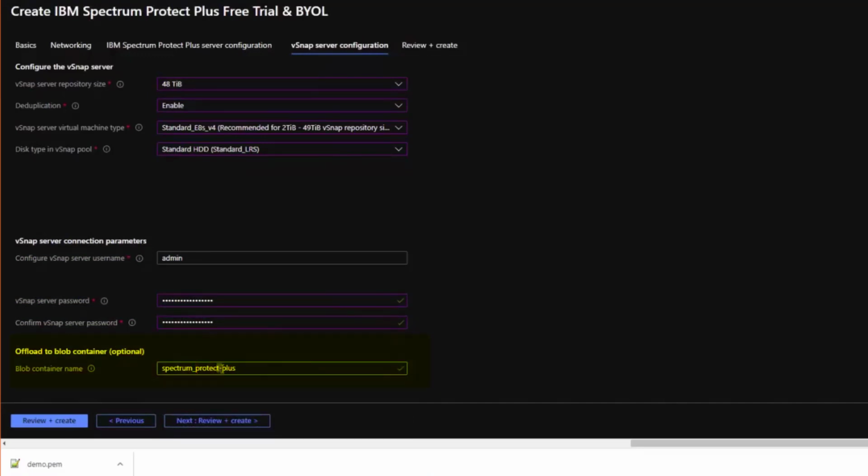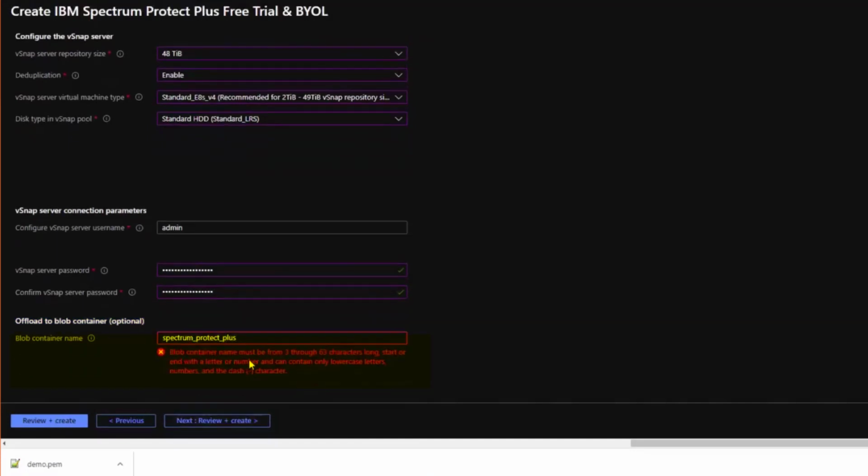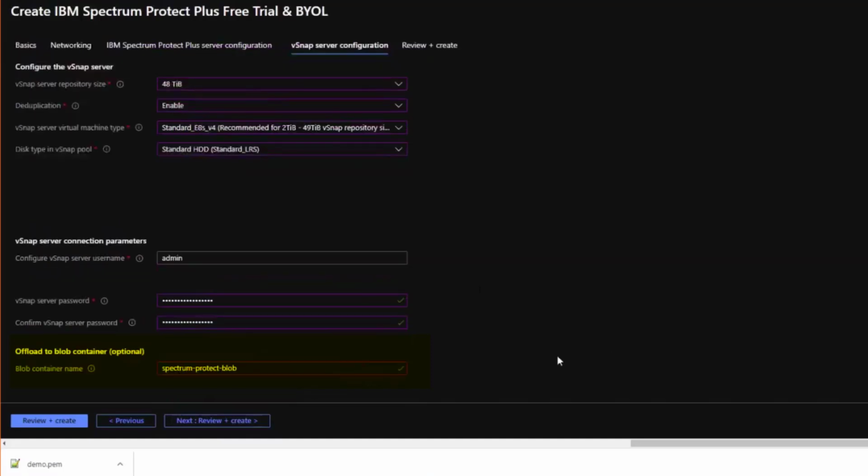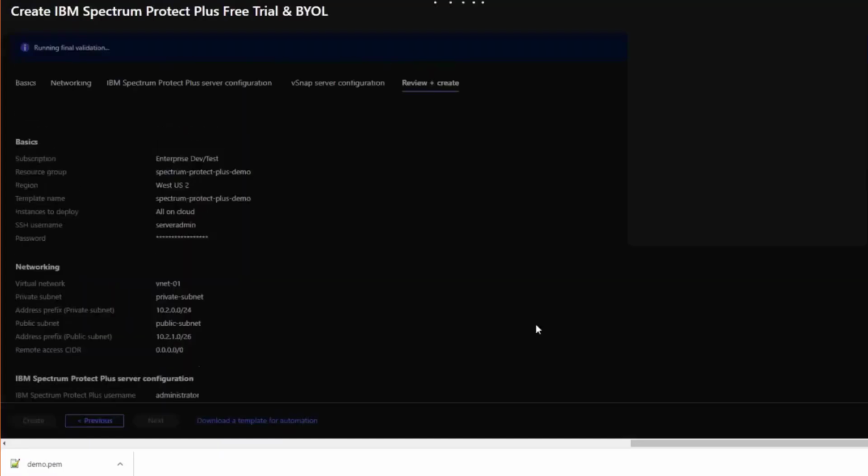You'll notice the offload to blob container is optional. If you enter a blob container name, this install will create that name and it will define that to Spectrum Protect Plus server so that you can then create an SLA to offload your data from your vSnap to the less expensive blob container storage. If this is a hybrid install into a new vNet, you will need to manually define that blob storage to the Spectrum Protect Plus server. Okay, go ahead and click Next.